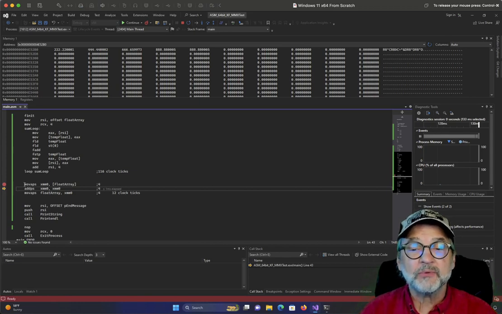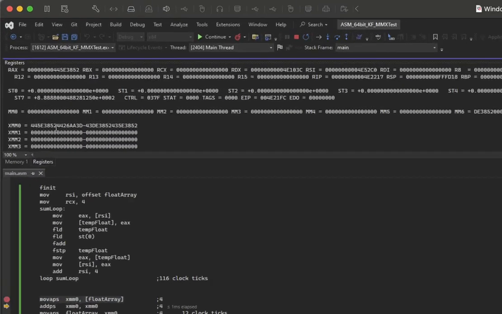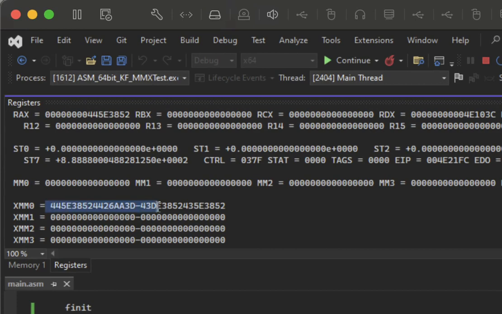So what this just did was move all of the data in float array, which was 4 double words, into XMM. If I go to registers and look at XMM, you can see that data here. Now it's pretty unreadable. If you converted that into double words, you can see the first double word right here. The second double word is right there. The third one is right here. So if you converted those to binary and then to decimal floating point, they would be 111.11. I'm sorry, 222.22, 444.44, and so forth.